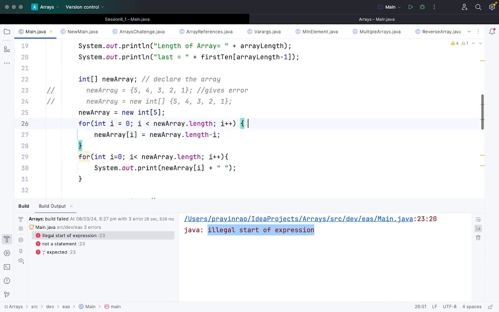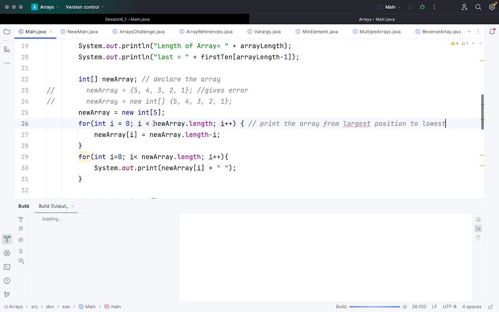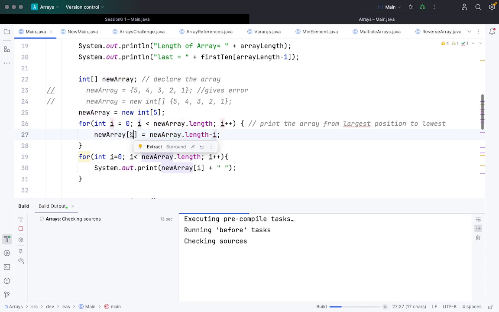This code, line number 26 to 28, will print the array from the largest position to the lowest. If I try to run this, what it will do is take i starting from index 0 up to one less than the new array length, and from here it provides the starting position based on the length value minus the ith position. So it is decreasing one by one and printing out the array.